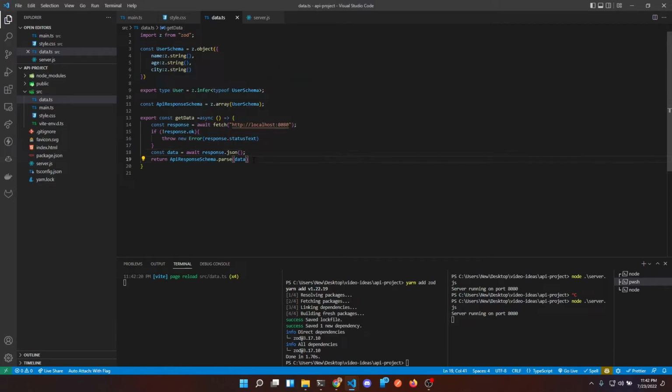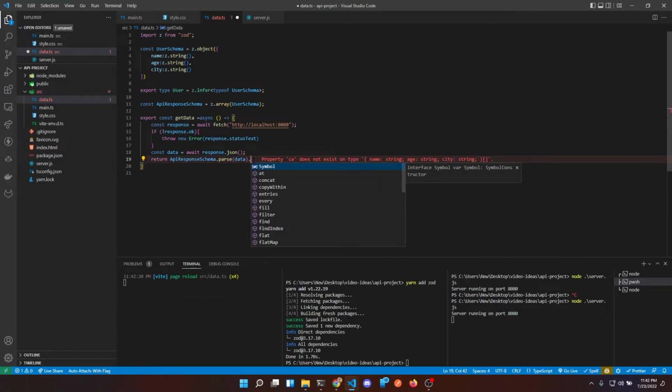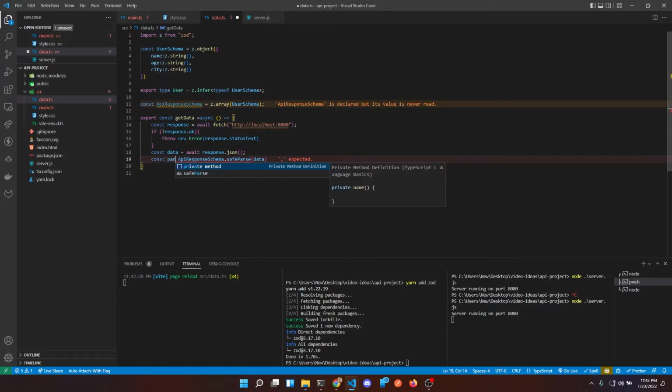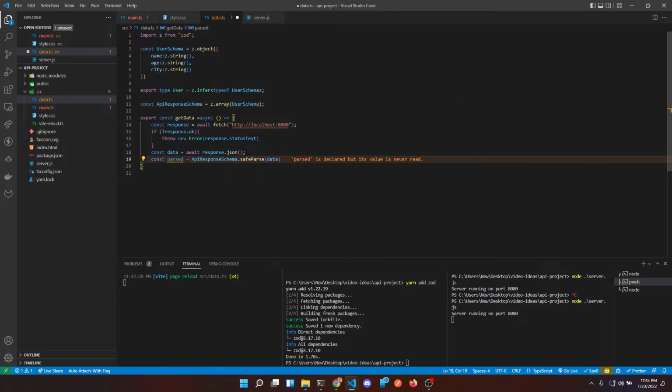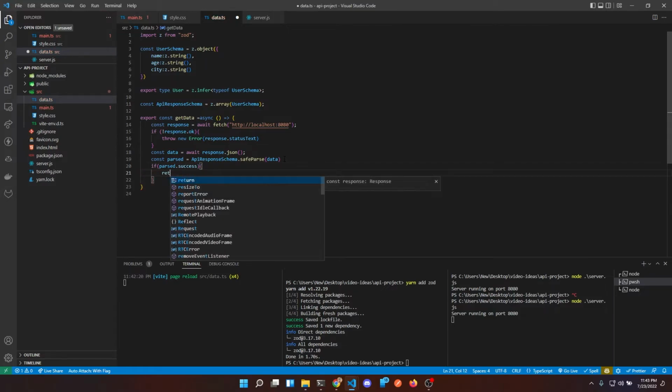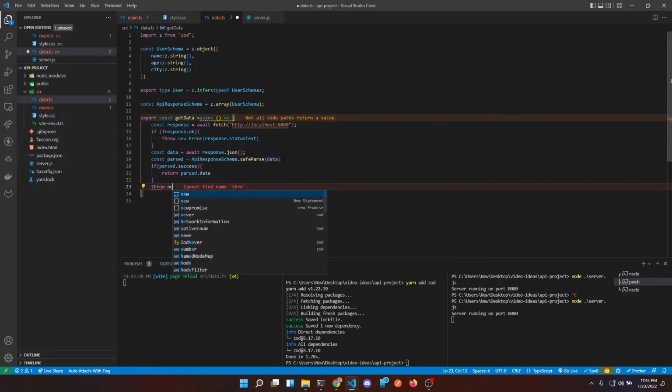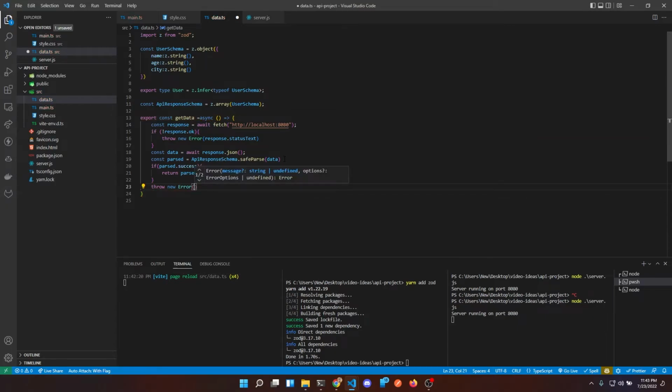I think there's a function called safeParse. There you go. Const parsed equals, right? And if parsed.success, if the parsed is success, we're gonna return our parsed.data, right? And if it's not, then we're gonna throw new Error, that's just like "API response invalid".